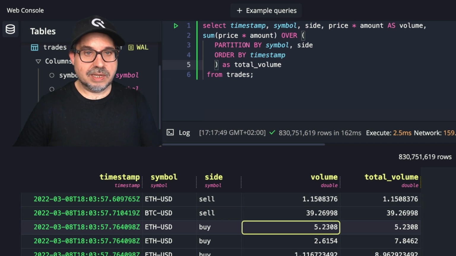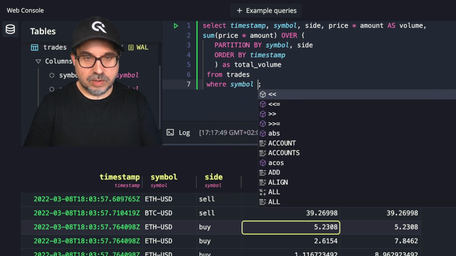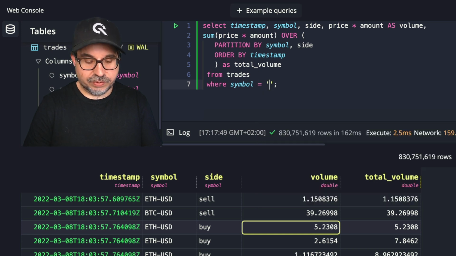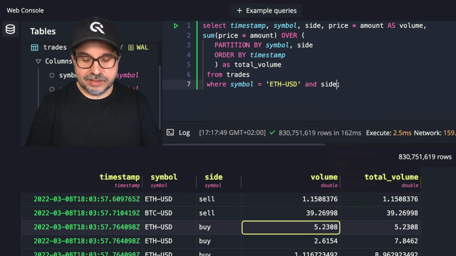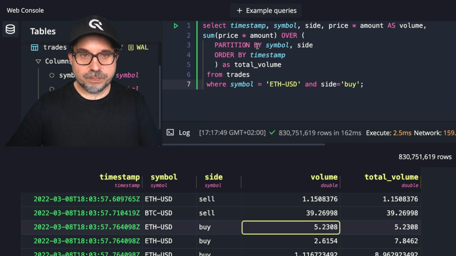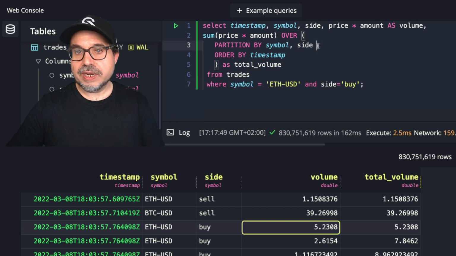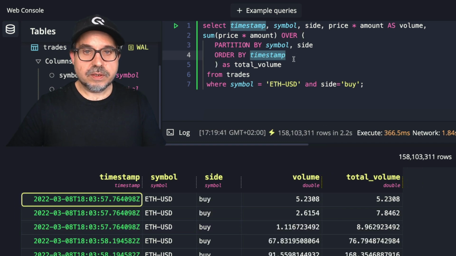So we are going to do this here. Actually, to make this a bit easier to understand, I'm going to just filter out only one symbol, for example, ETH, USD, and I'm going to be also filtering by site. So the results will be easier to follow. And since I'm already filtering by this, I don't really need to partition. I'm going to leave it here for the time being.